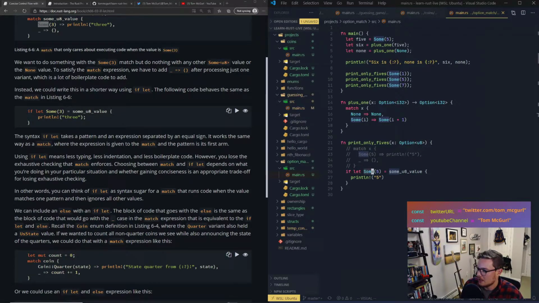It's equivalent to if let else. Recall the coin enum definitions in 6.4, where the quarter value also held the US state value. If we wanted to count all non-quarter coins while also announcing the state of the quarters, we could do that with a match expression like this.